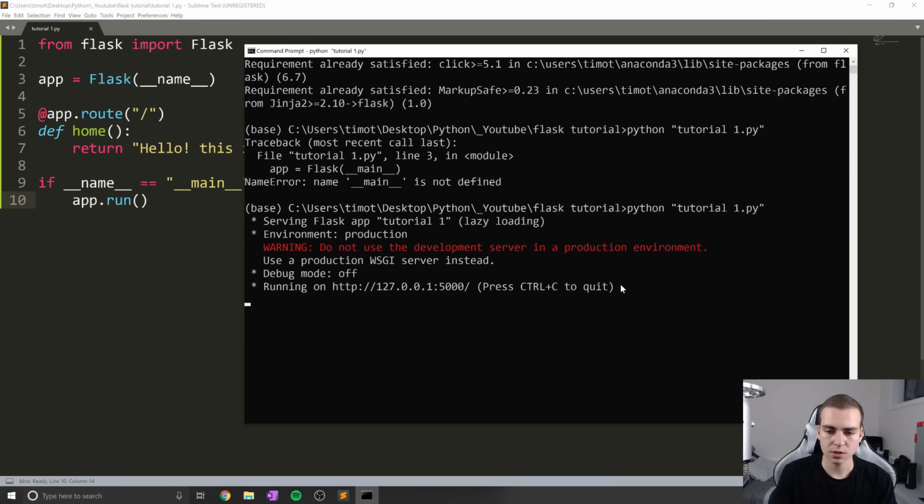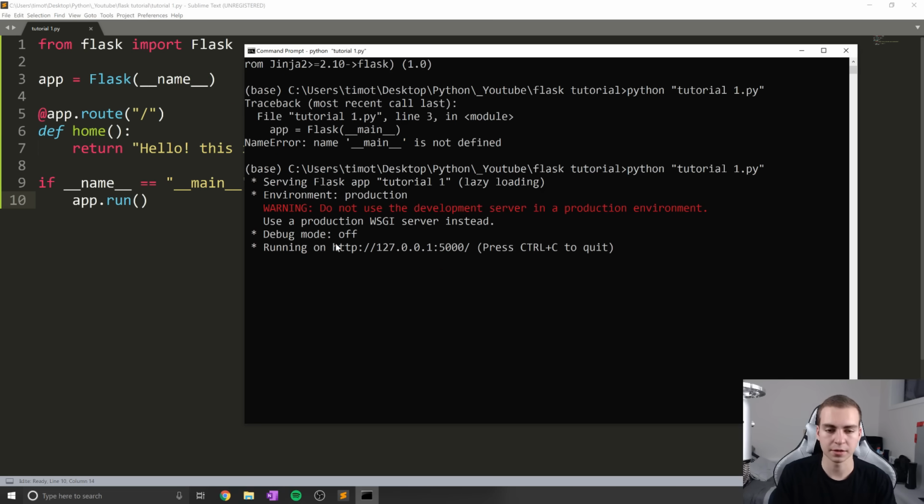Sweet. So now we get this output here. It says serving Flask app tutorial one, lazy loading, environment production. And then it's giving us a little warning saying, don't use the development server in a production environment. That's fine. We don't need to worry about that for right now. So what we're going to do is copy the URL that's here. It should be the same for you.